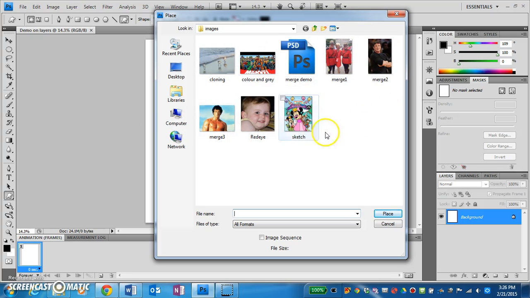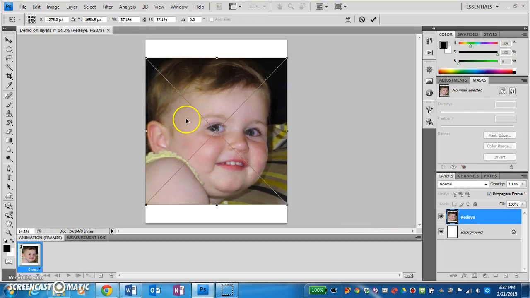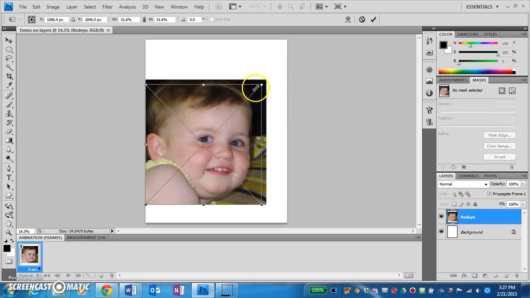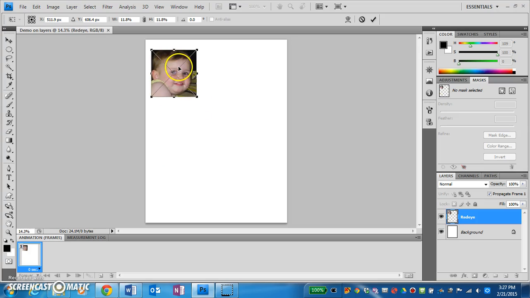And so these are some of the pictures that we'll be working with today. So let's say, for example, I wanted to put this picture here on. Just select it, hit Place. So then I will place the picture there. Now I don't want the picture that large, so I can hold the Shift key down, and by holding the Shift key down, that keeps it in proportion. And then I can move it around, and then I'll hit the check mark.